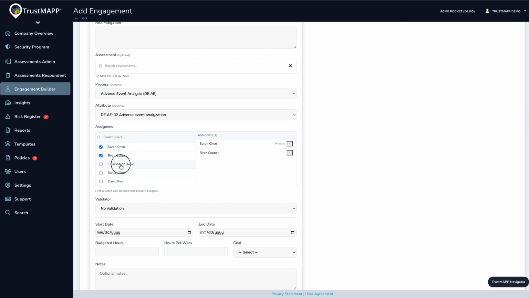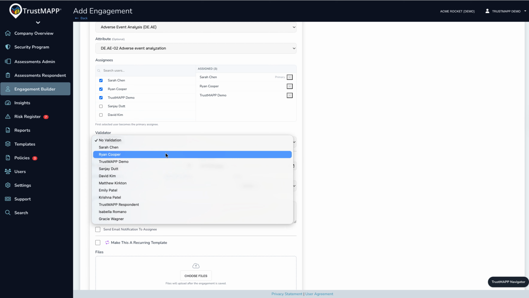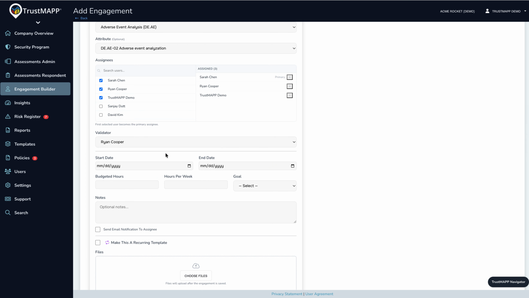I can assign one or multiple users to this particular workflow. I can request a validator as well if I choose to. In that case, the person in this example, Ryan Cooper, will be assigned as validator. They'll receive an email notification from TrustMAPP when the users above have completed it.